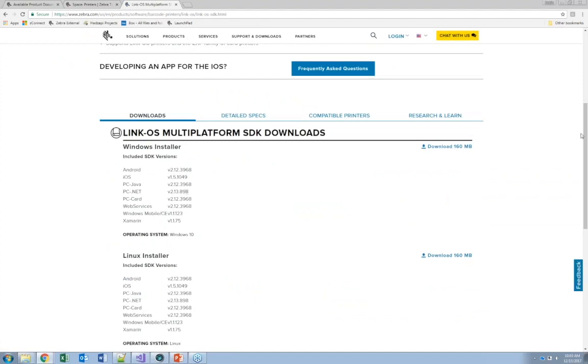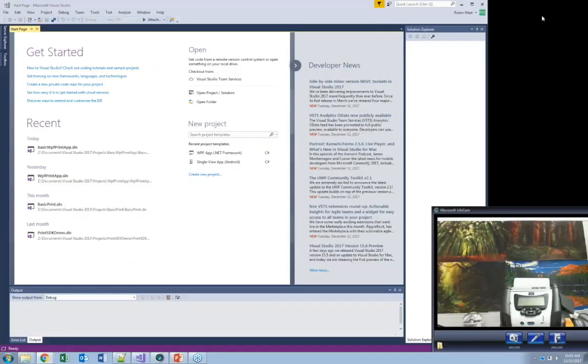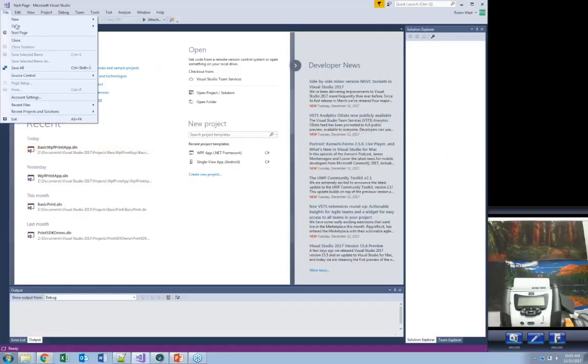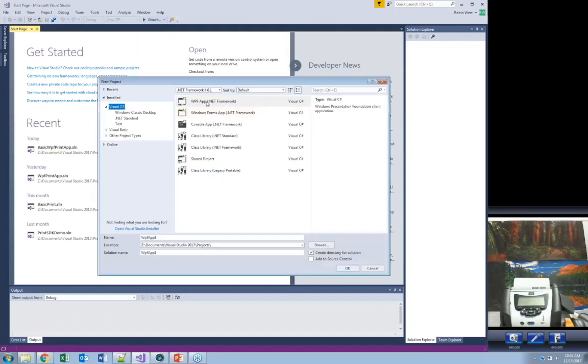Once you have downloaded and installed it onto your machine, there's a couple of different things that you're going to want to do in order to use it in your project. But let's get a project started just so you can see where we're starting from. We're going to go ahead and start up a new Visual Studio project. This time I'm going to do a WPF app.